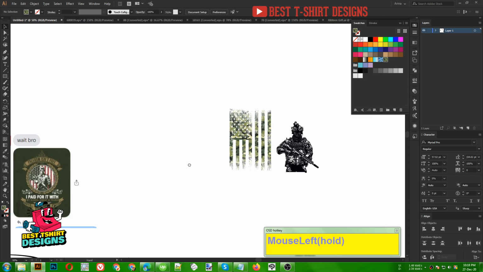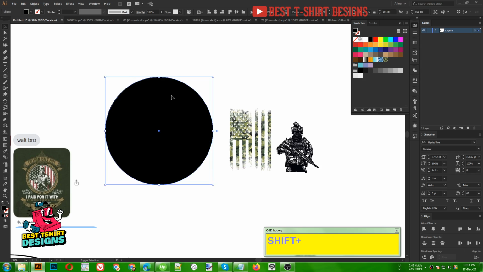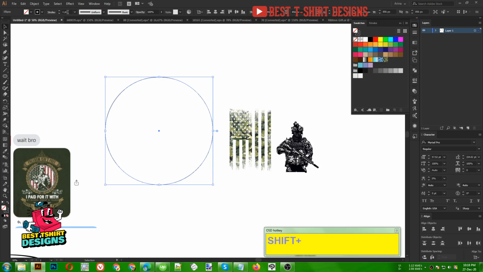So for this kind of design I need to make a center graphic here. I will take an ellipse first. Now this is always going to follow that previous selection. This is in fill mode right now, so I'm pressing Shift X to convert it into a stroke.